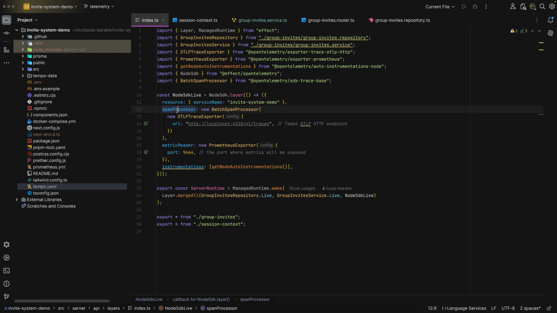Then you have the span processor. So you have the batch span processor. And then you pass in the OTLP trace exporter. So here you pass in the endpoint of where you're running your Tempo instance container. And then you have the metric reader. And in this one, again, you pass in the port of your Prometheus container. And then you pass in some other information. You can look this up in the documentation on the official docs of OpenTelemetry.